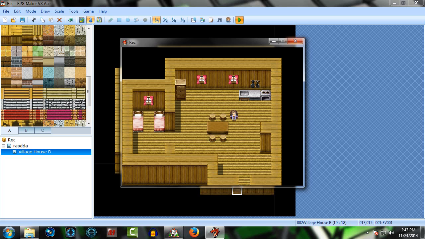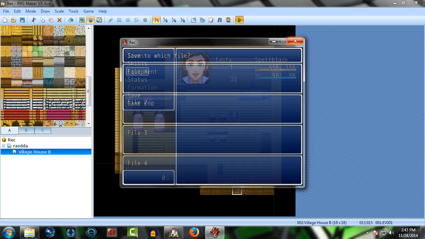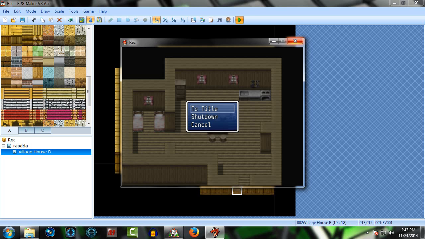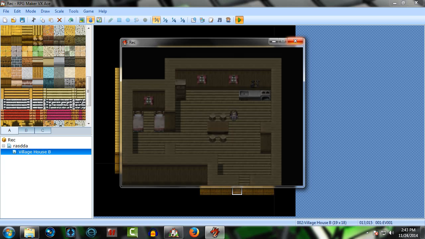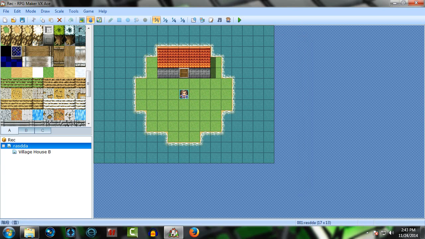So let's continue building. Before that, we can hit escape and see our character right here. We can just save the game, just so we don't need to go through everything every time. Shut down. And basically, now let's create some basic events.